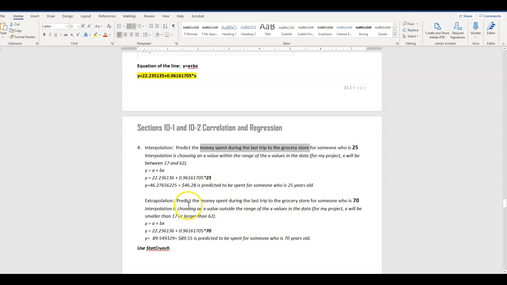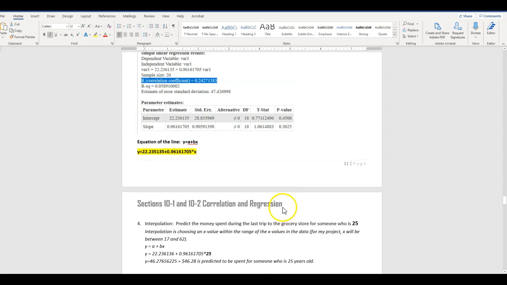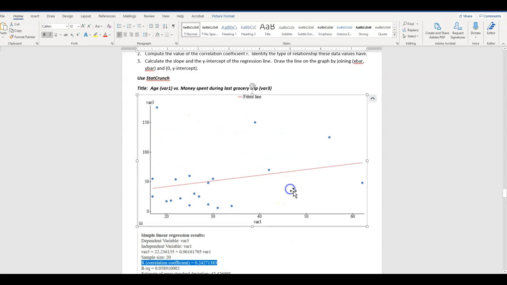For extrapolation, you're doing the exact same thing, but the difference is that you're choosing an x value outside the range of the x values in the data. So for my project here, x will be smaller than 17, or it could be larger than 62. Let me go to the graph because I want to show you what this is really looking like. Interpolation, we chose 25, and we're going up to the line when we plug in x equals 25, and we're calculating what is y. Okay, and it was $46 and change.